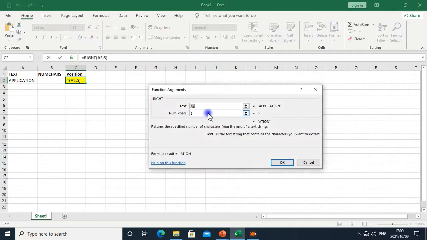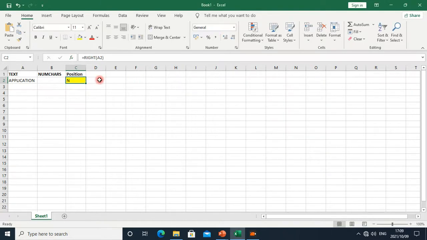Let's not supply the number of characters and see what it gives us. It gives us the last character. As you can see, this is N, the last character of this word. This is how the RIGHT and the LEFT functions work.